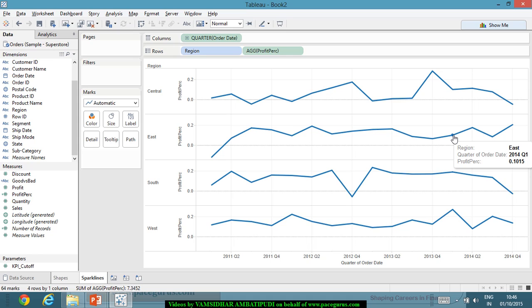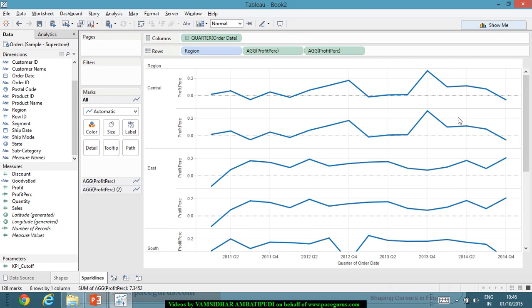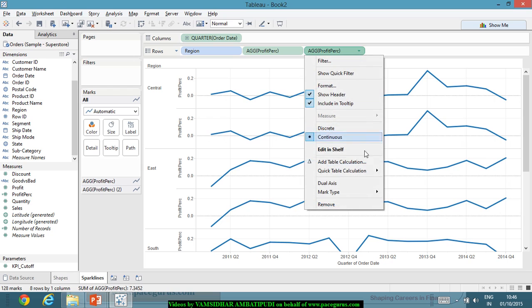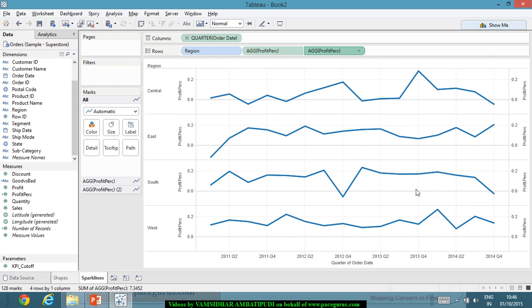So central, in some cases it is doing good, some cases it has fallen bad, etc. So it's a kind of a time series that I have got for this profit percentage for each quarter for each of the regions, central, east, south and west. And I can very well copy the same profit on the same axis. I'll go for a dual axis here. If I'm dragging it here, I can very well go for the second one as a dual axis. Now I got a dual axis for the profit, and I would be plotting the line as well as circles here.